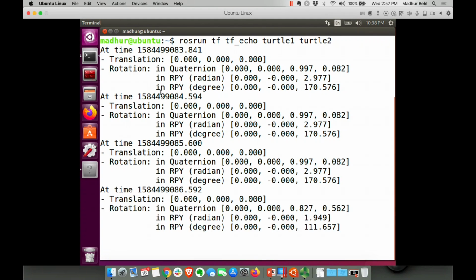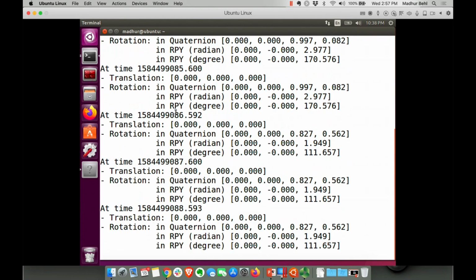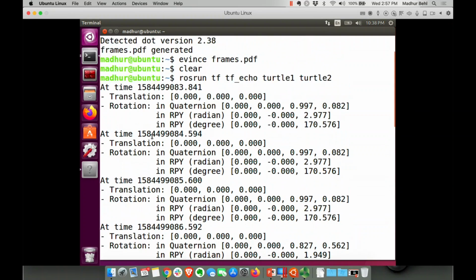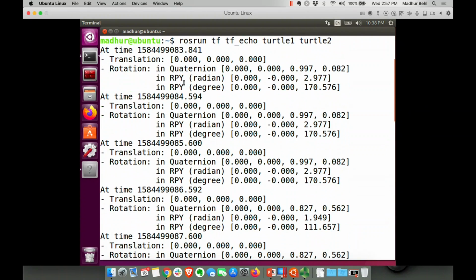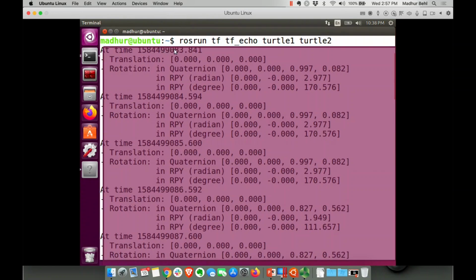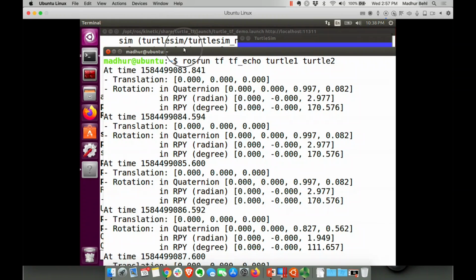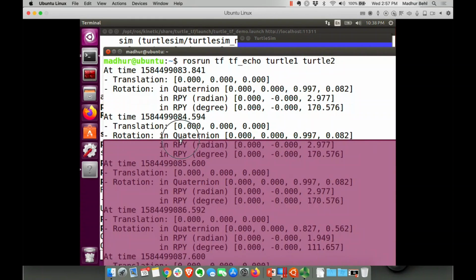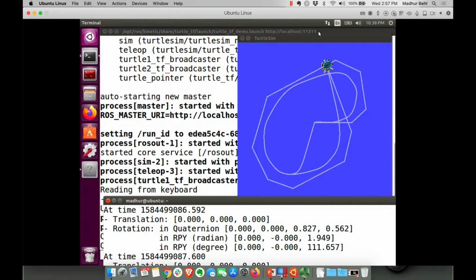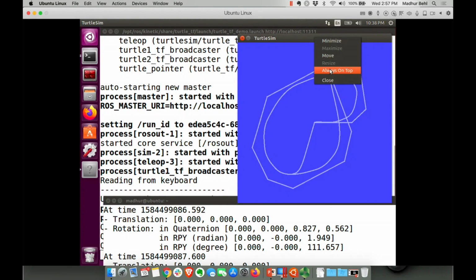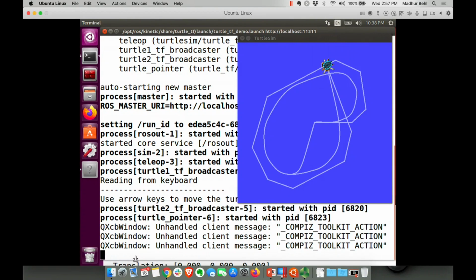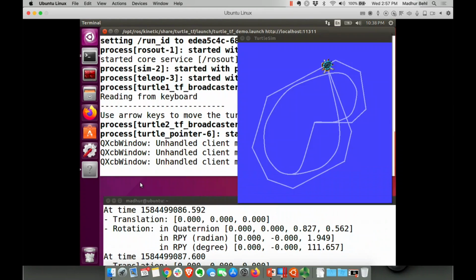So there you go. It is returning every frame, which is decomposed into a translational component and a rotation component between the current position of turtle 2 with respect to turtle 1. And what I can show you next is, let's make some room so that this is visible, and let me take this here.